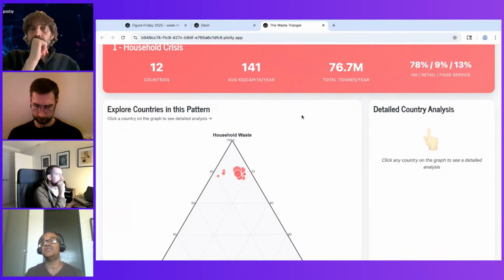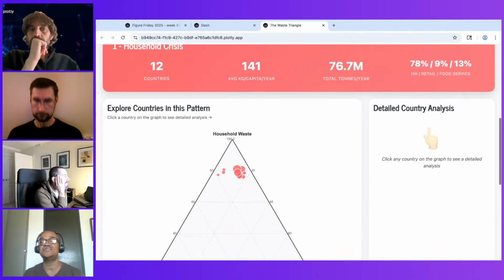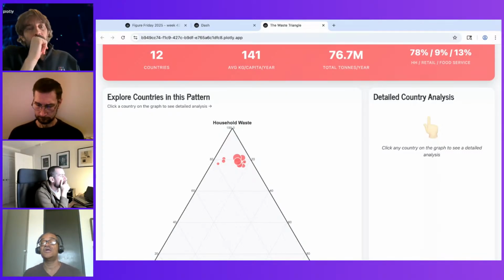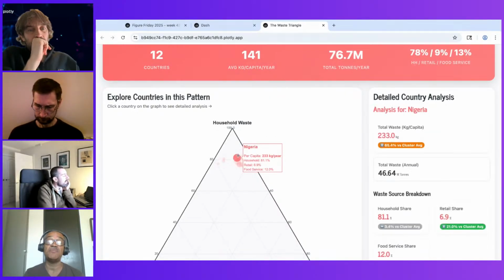In this case, 78. This is why I call it the household crisis, because it's the higher percentage in this group: the countries with the highest percentage of household waste. 78%.